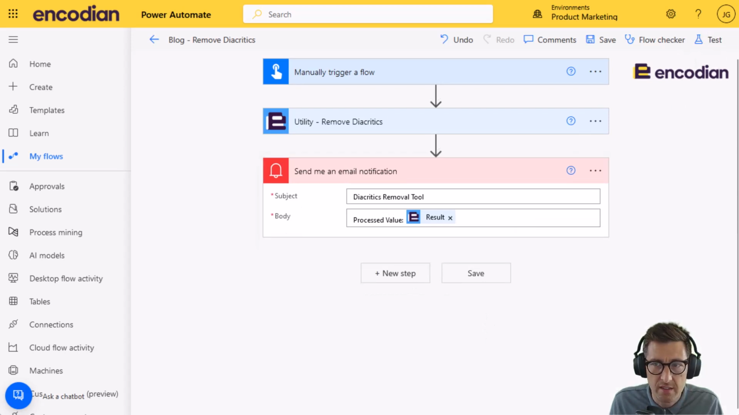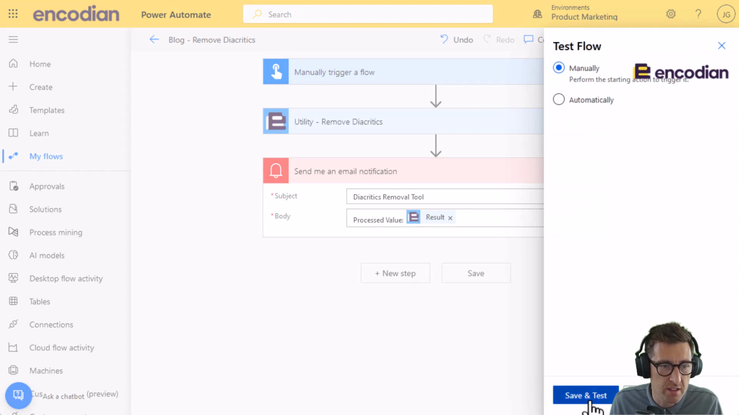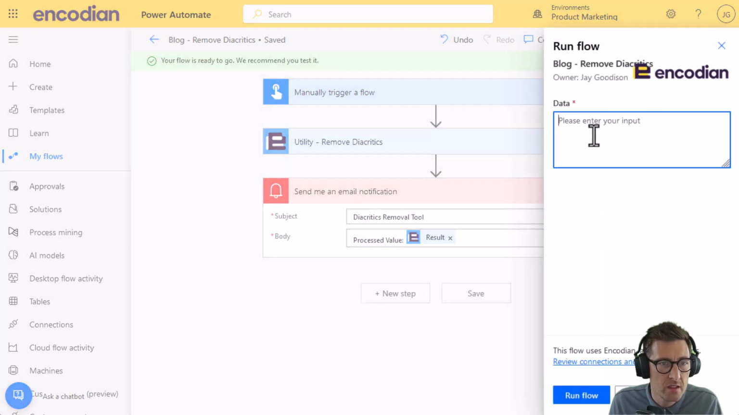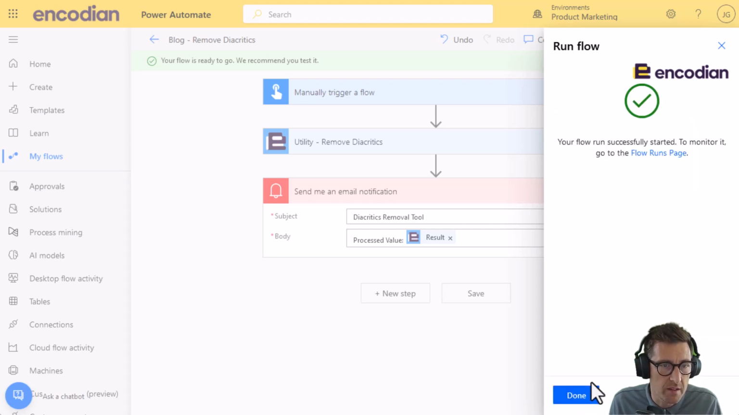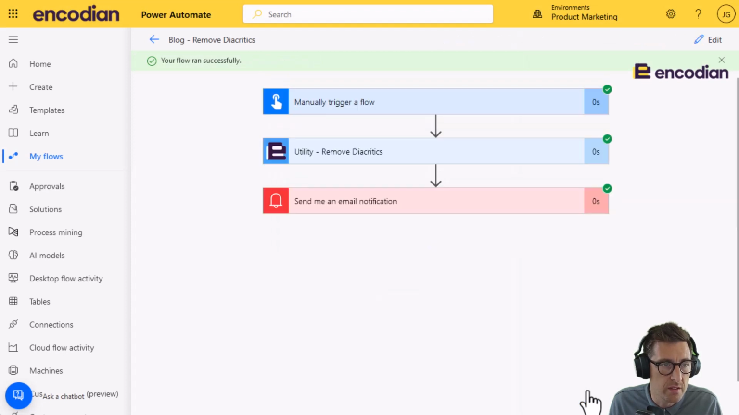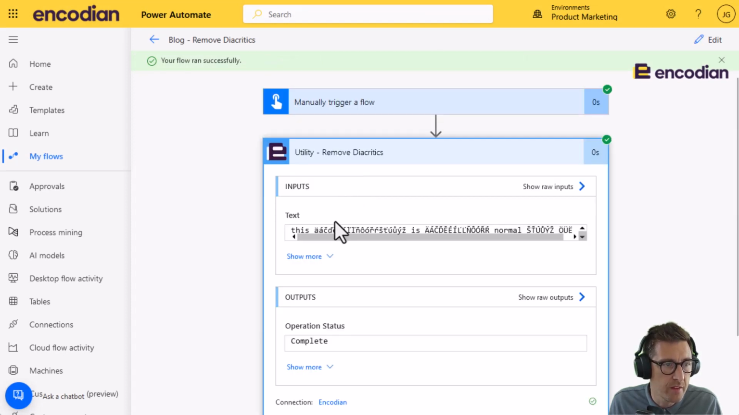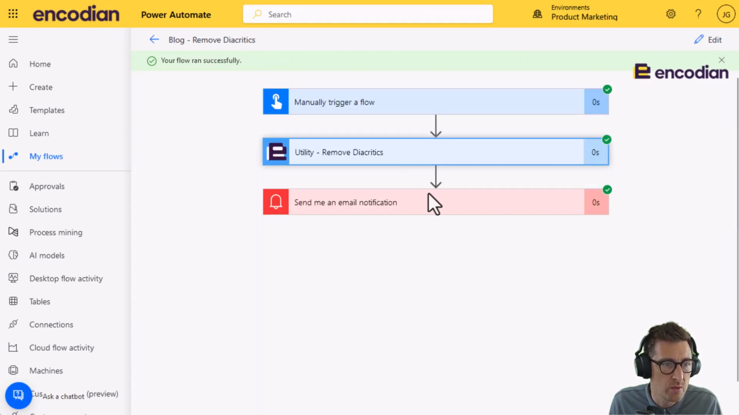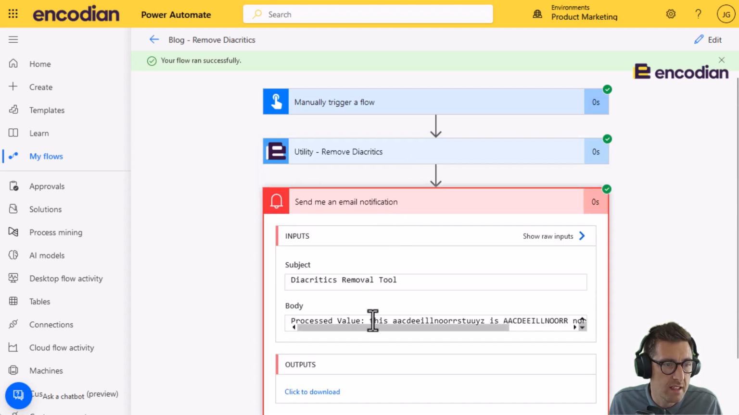We're ready to test this. Obviously it's a manually triggered flow, so let's trigger this. I'm going to pass in some data with diacritic marks in. If I run this, what we're looking to see is the characters with diacritic marks will be replaced with standard character equivalents. So again, there's the input value, and what we'll see in the email is the process value.